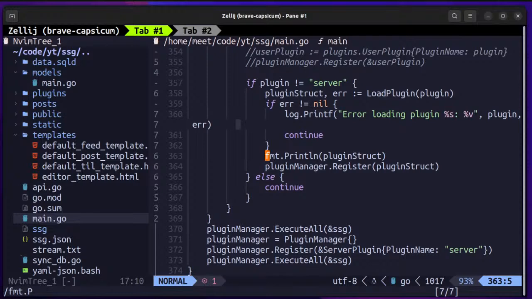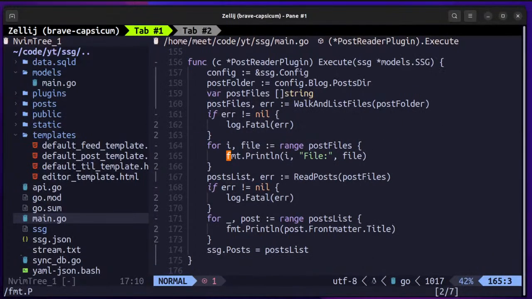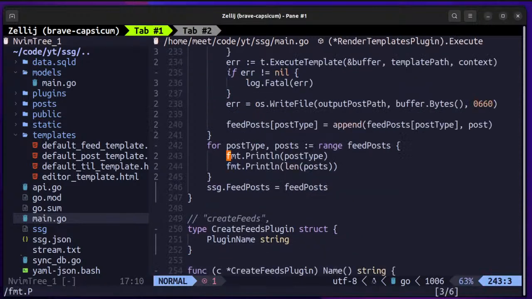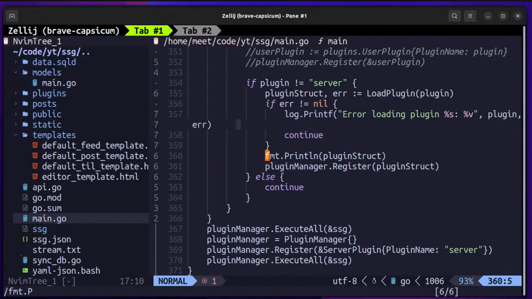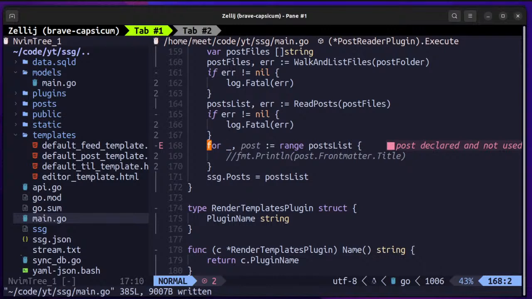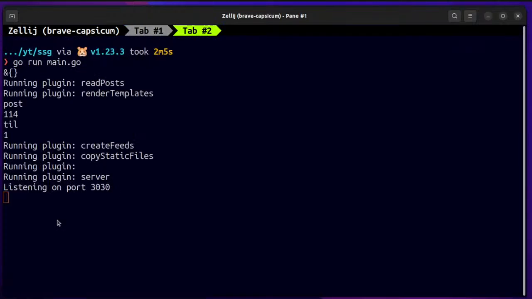But plugin struct. I think this is not needed. This is as well not needed, I believe. Let's comment it out.